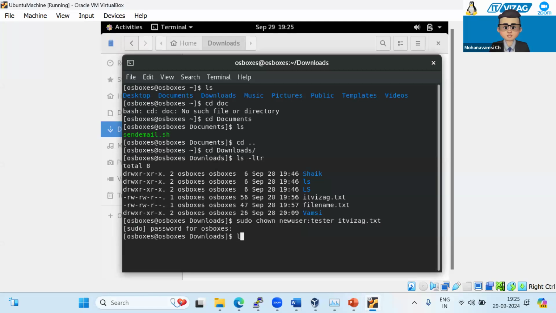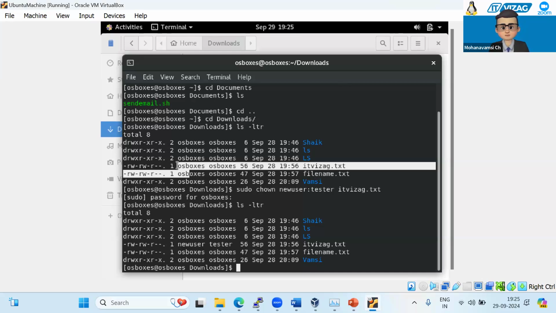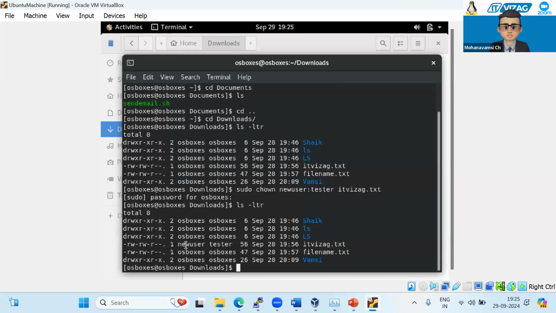Okay, now I'm running the same command ls -ltr. We'll see what will happen. Okay, you guys see the difference now? Guys, can you observe the difference between these two? One of them is having OS boxes here. Now we changed that to new user as the user and tester as the group. That's how we updated the permissions of that particular file using the chown command.